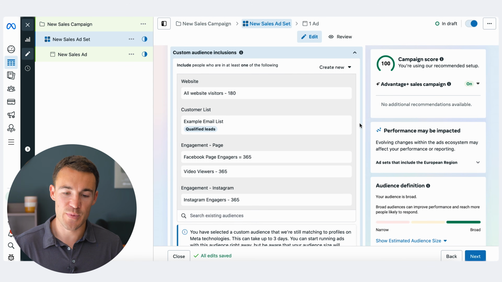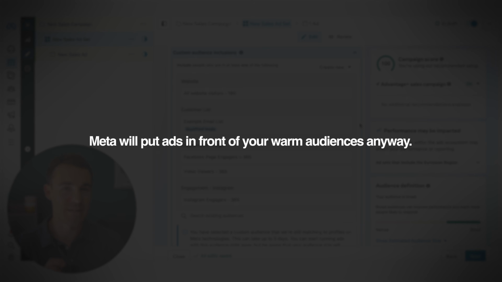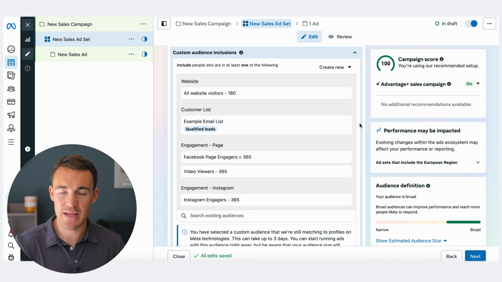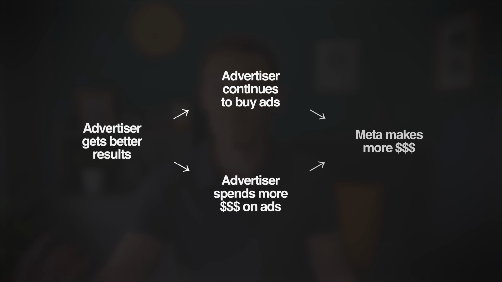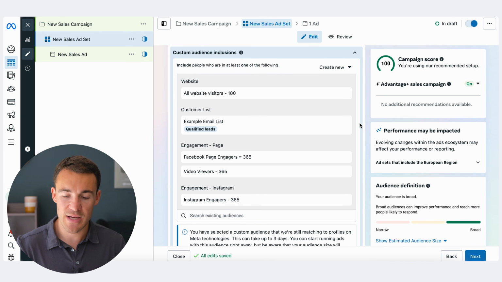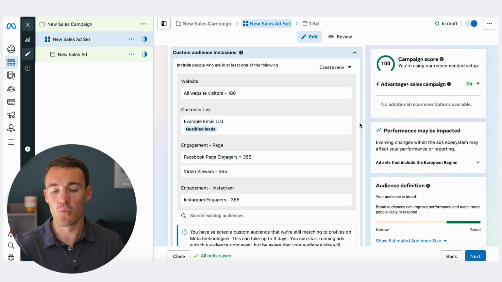And the reason why is because Meta's going to put ads in front of your warm audience anyway. The targeting criteria that we've selected down here is suggestions. Meta wants to get you the best results possible because if they do that, you will keep giving them money. You will keep being their customer. You might scale your campaigns, give them even more money. So Meta's very much invested in getting us as advertisers the best results possible. They know that often comes from putting ads in front of warm audiences. So even if you just select cold audiences down here, you don't add in these warm custom audiences, Meta's going to put ads in front of them anyway.